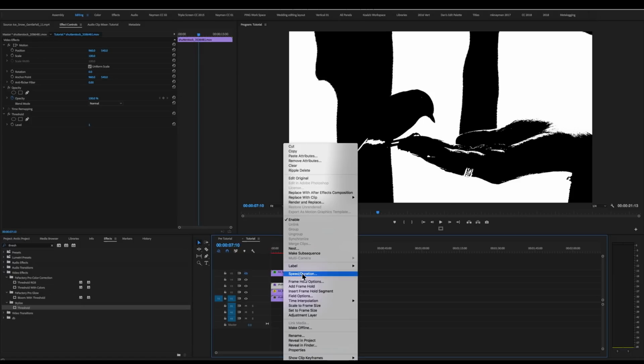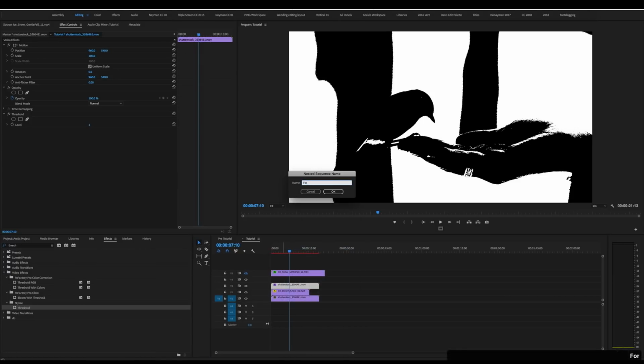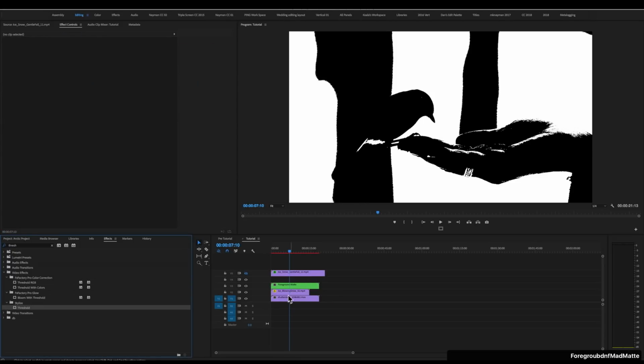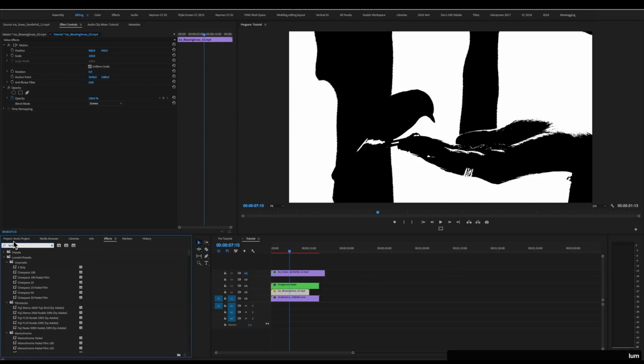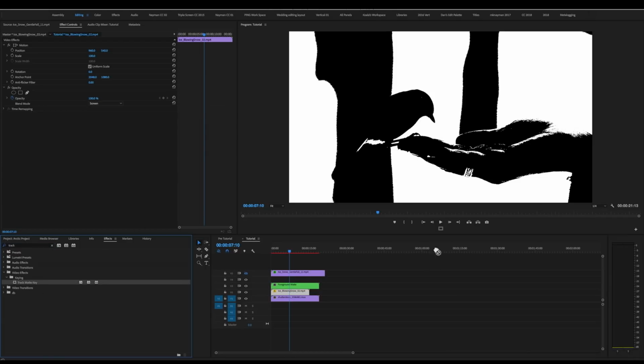And then I'm going to nest this effect, and we're going to call this foreground matte. And then on our ice blowing snow layer, I'm going to search for another effect called Track Matte Key. And I'm going to drop it on there. Now, under the Track Matte key, you can see we have some options, which matte we want to use, and what compositing method we want to use.